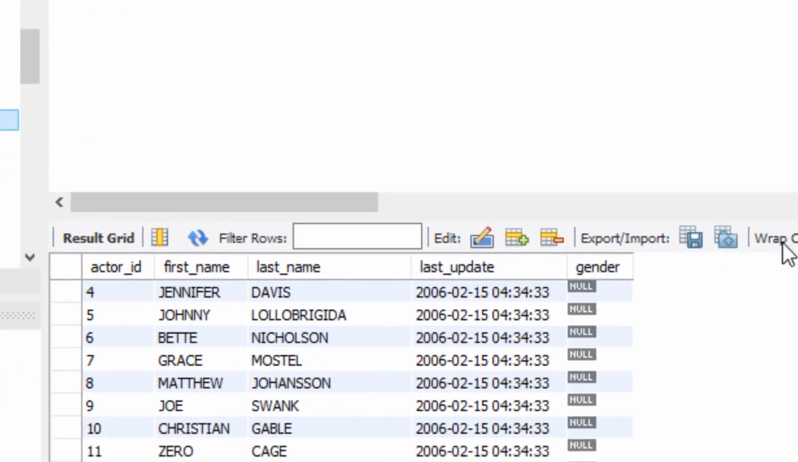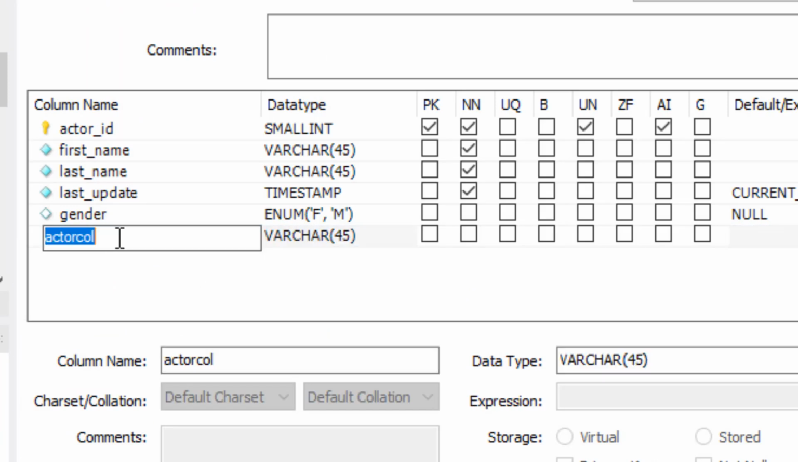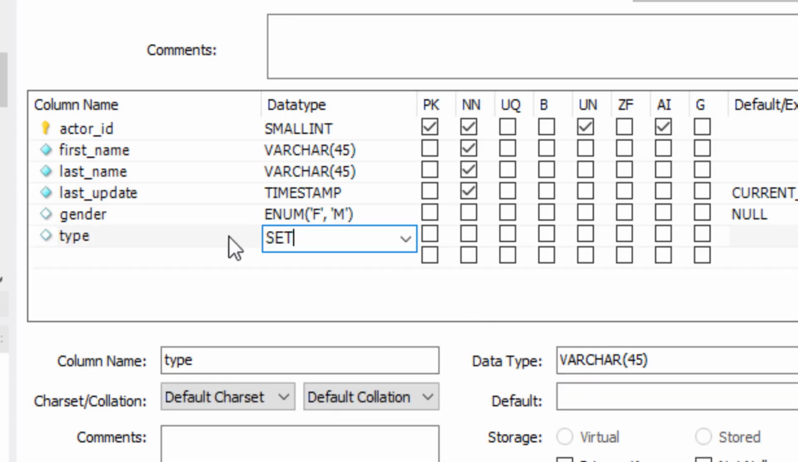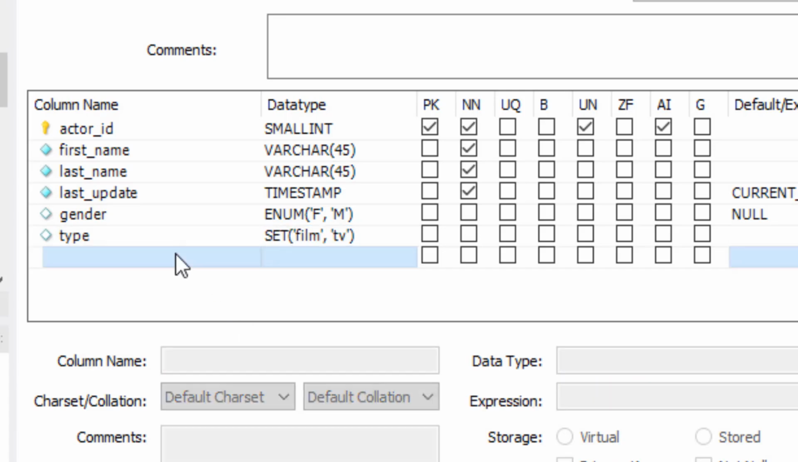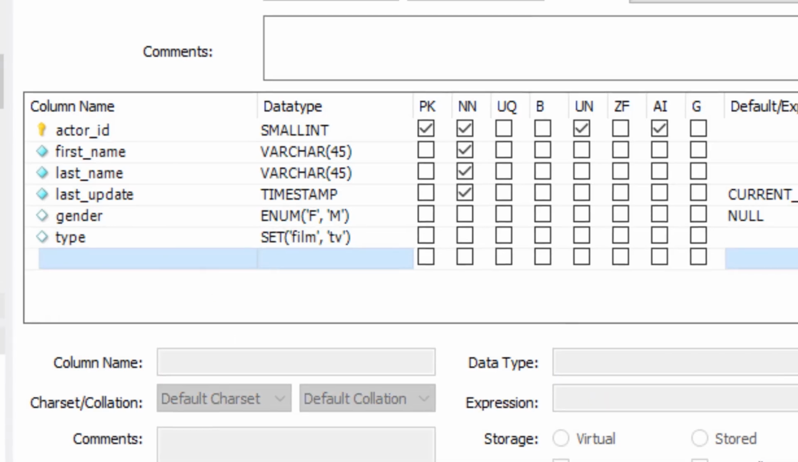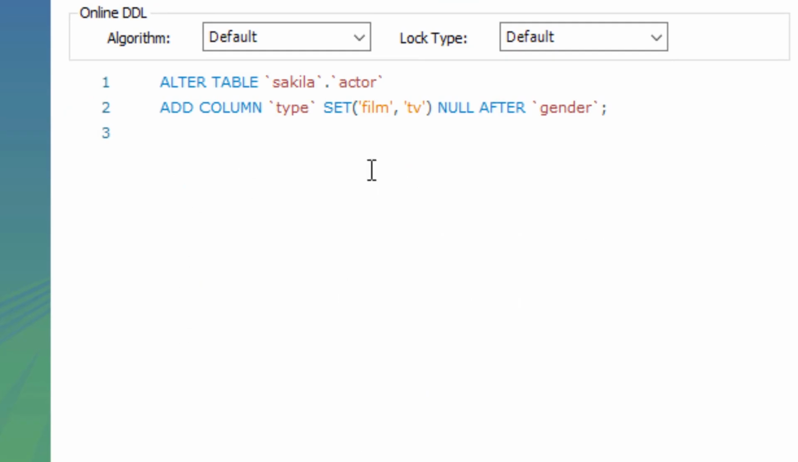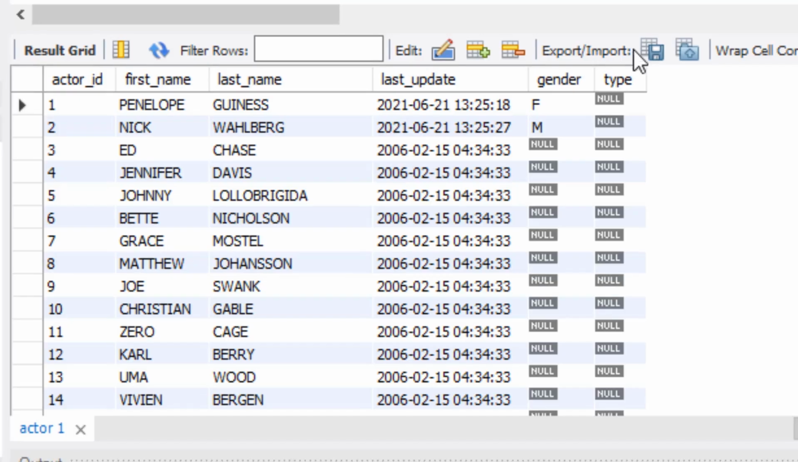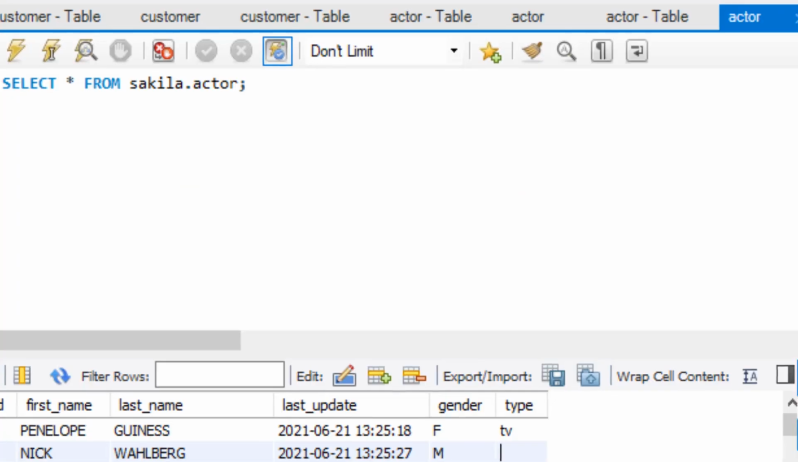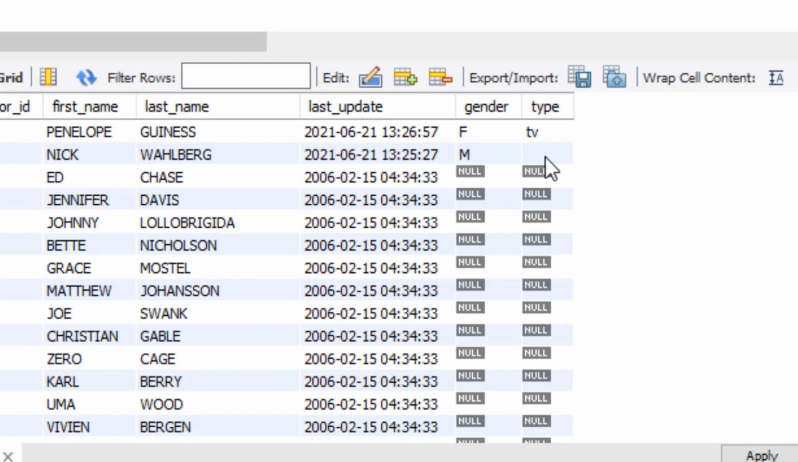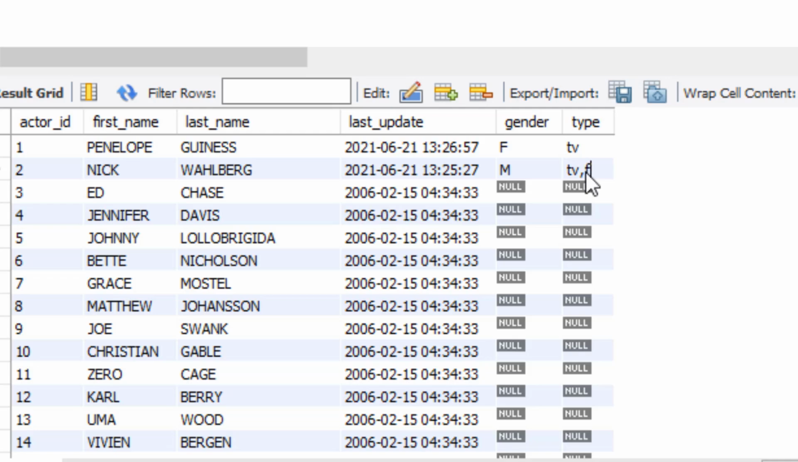I'll alter the table again, and I'm going to add a column, and I'm going to say type. And what this is, have they appeared in television or film? So I'll set and I'll type film and TV. So the difference between enum and set is that set will allow you to put in multiple values. Okay, now for type, I'm going to say that Penelope was in TV. Click apply, that works. And Nick is in TV and film.